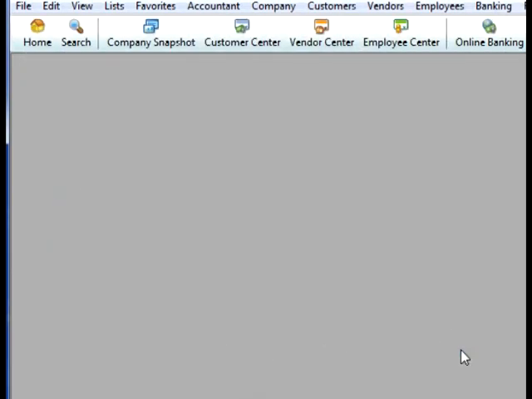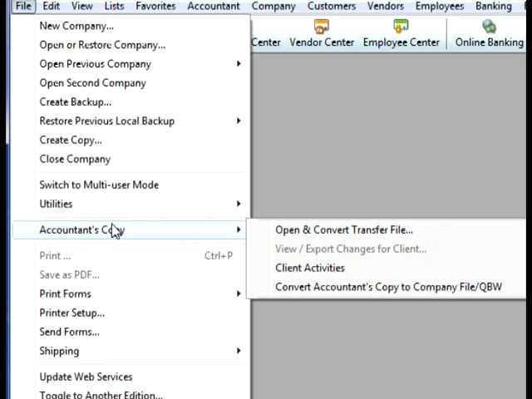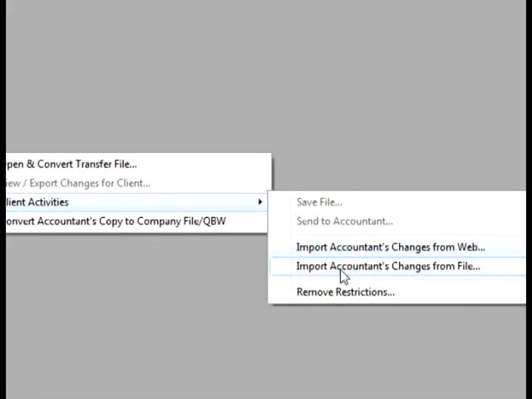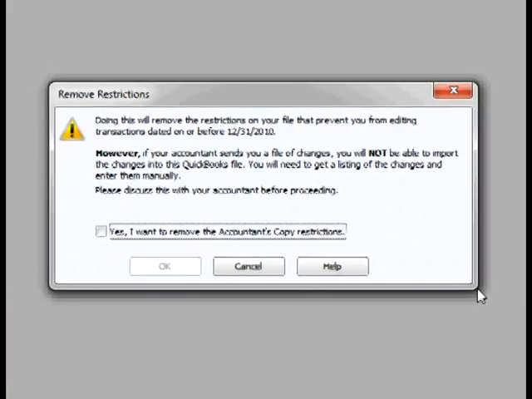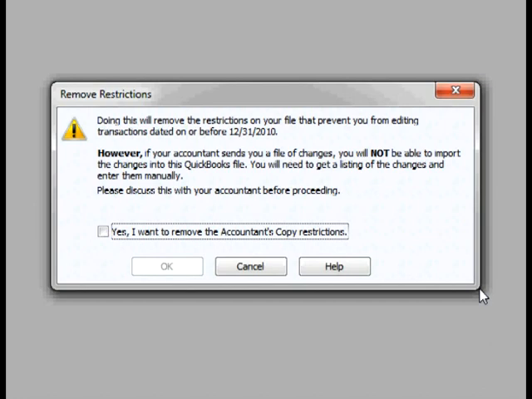Now if you simply get a message from your accountant saying, I didn't make any changes, you're good to go, all you have to do in that situation is again go to File, Accountant's Copy, Client Activities, and Remove Restrictions. What this is going to do is allow you to again work on that closed period prior to the dividing date. It's going to ask you to confirm that because once you say OK, you cannot import any change files. We select OK, and now we can see up in the title bar that the accountant's copy warning is gone, and we have the ability to make transactions in the previously closed period.